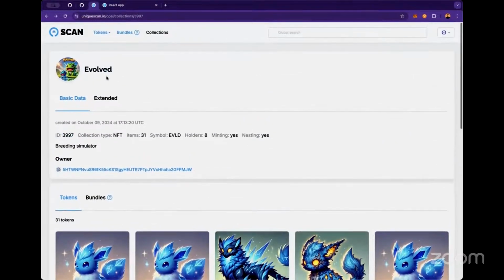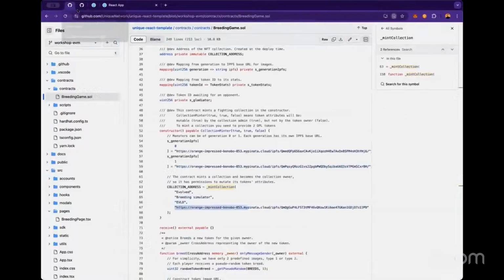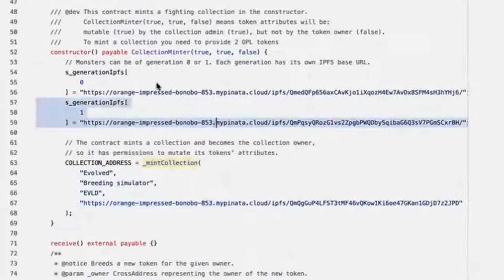So that is how it will look like. This is our collection. It has its symbol, some description, and yeah, that's it. So this code relates to the logic of application. I will not explain it. One thing to notice, mint collection is a payable function. You need to provide value for collection minting. So do not forget to put 2 OPL tokens for this collection.